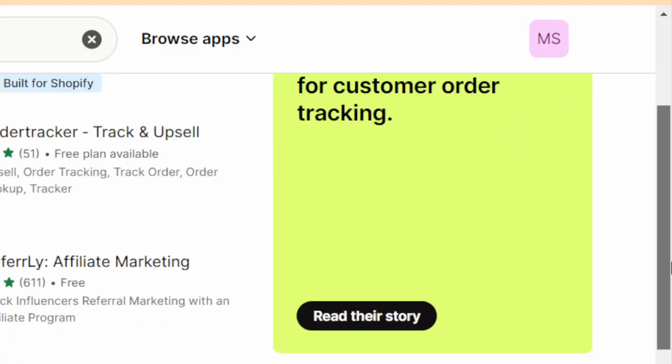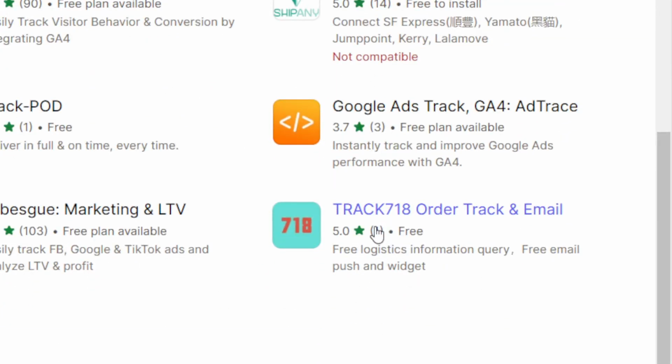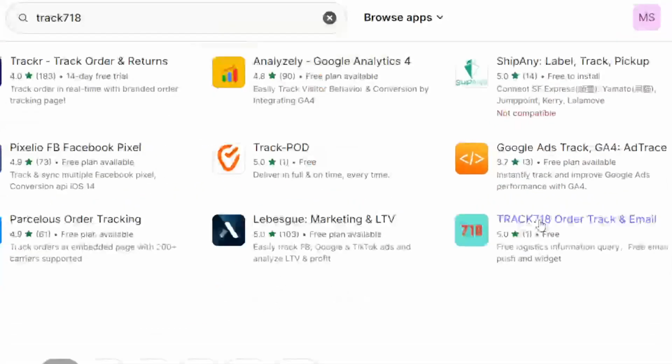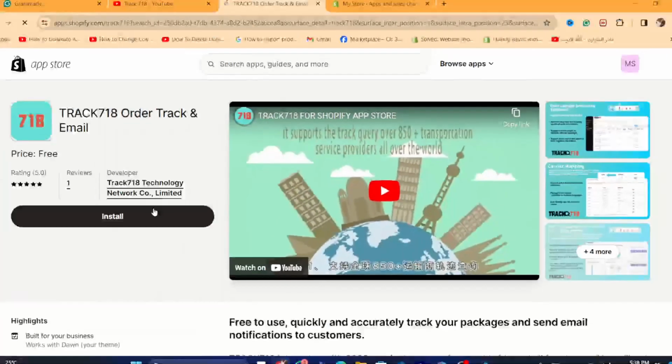Just scroll down again and search for it. Because this is a new app, it's not popular yet to show up in the first results, so just search for it. As you can see, this is the name of the app. Make sure it has the exact same logo. Now after that, you want to click on install.